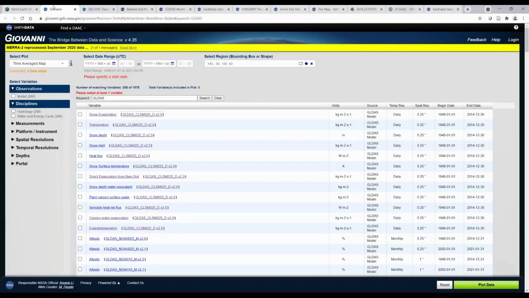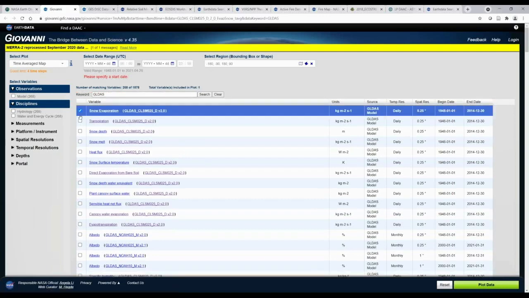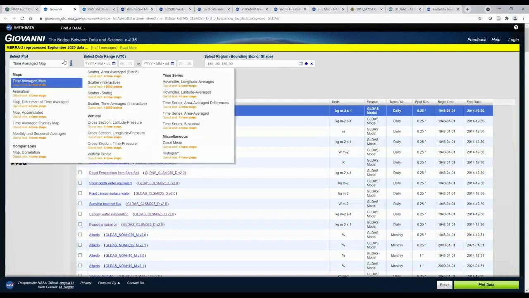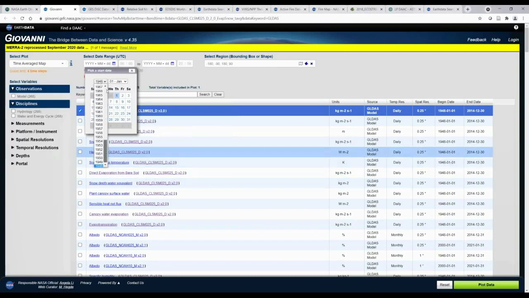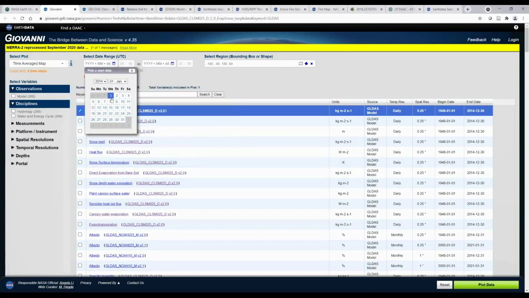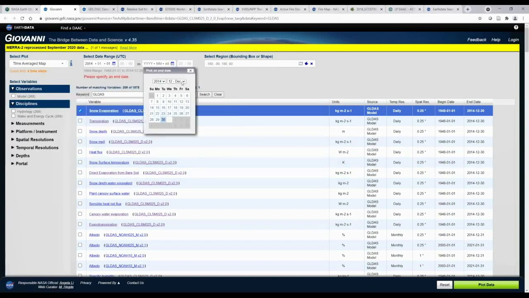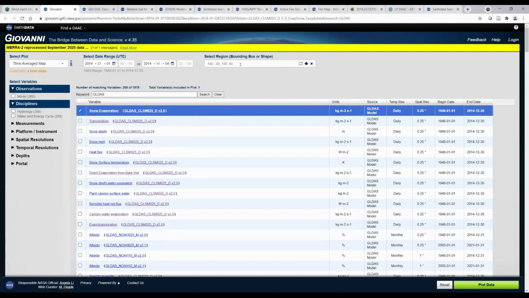Going back to Giovanni, plotting data in Giovanni is simple. Click the checkboxes for the data sets that you wish to plot, then select the map type, the date range, and the area of interest.